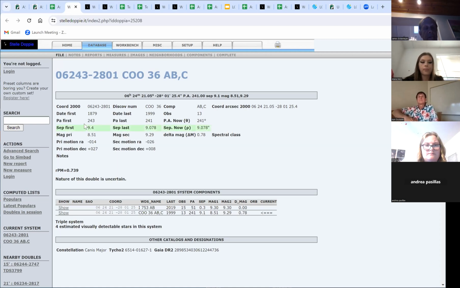All right. So this one, principal angle 243, has gone down to 241. That's a relatively modest change in more than 100 years. The separation has changed a little. So this is a possibility. It's changed by 2 degrees over 120 years, and they're estimating that it will be about the same now as it was before.